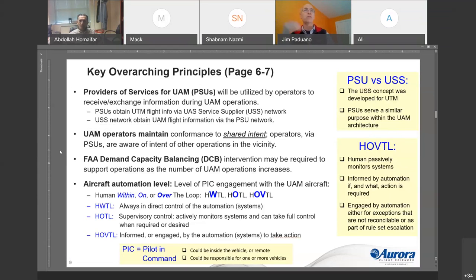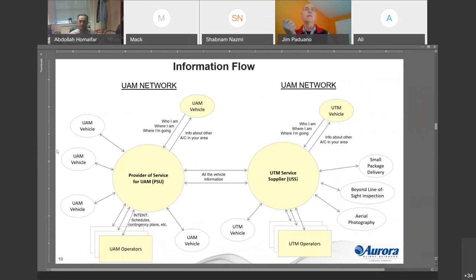They schedule their operations, and they have different customers and so forth, but they don't necessarily talk to each other. They talk among themselves, but they need a mechanism to talk to each other, and that's what the providers of services do. So basically, I think it's on the next slide. I'm going to skip to this slide.